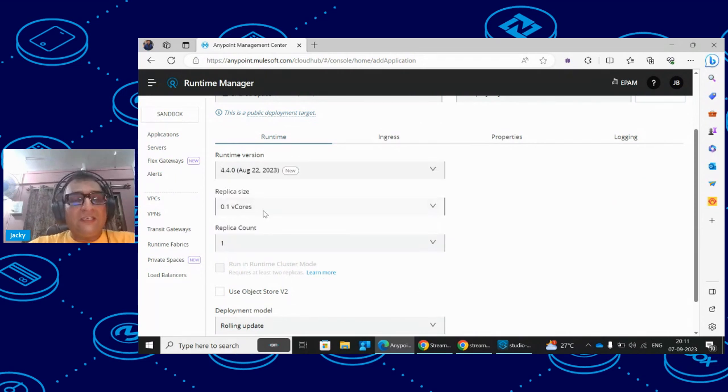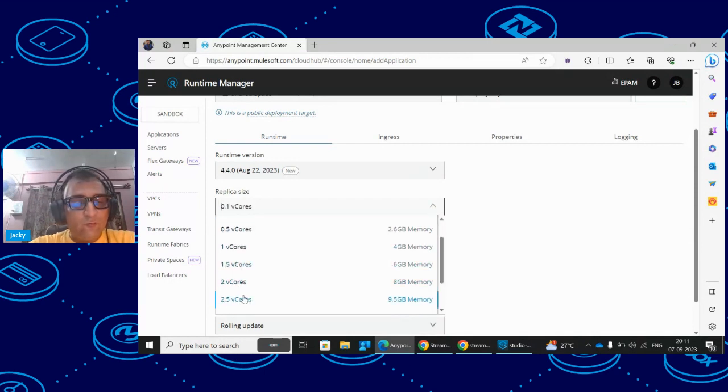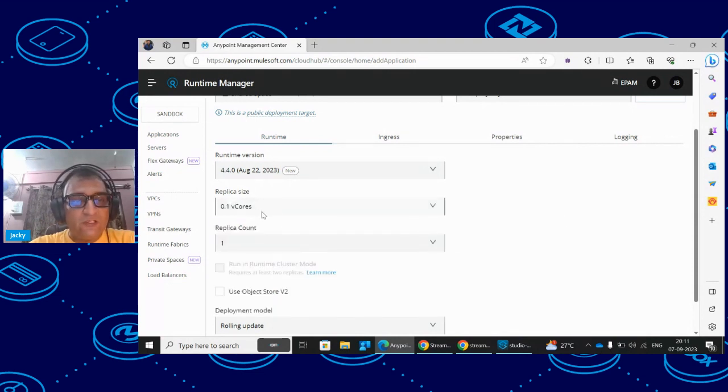One of the benefits we get from CloudHub 2.0 is that it provides more granular replica size options. We have 0.1, 0.2, 0.5, 1, 1.5, 2, 2.5, 3, 3.5, and 4. So the maximum vCores you can allocate to your replica is 4 vCores. Whereas in CloudHub 1.0, it supports 0.1, then 0.2, directly 1, then 2, then 4, 8, 16 basically. But here we have more granular vCore options. I will just go with 0.1.